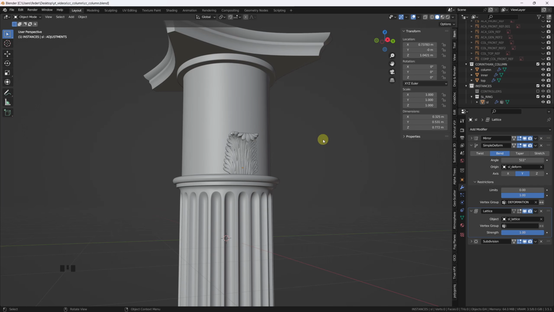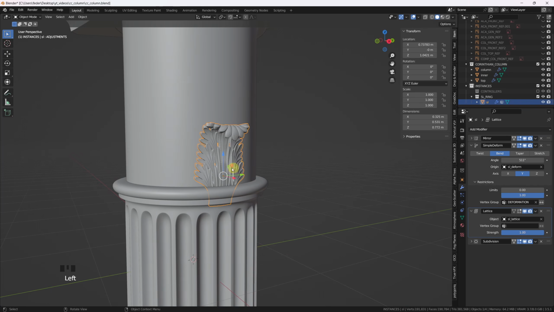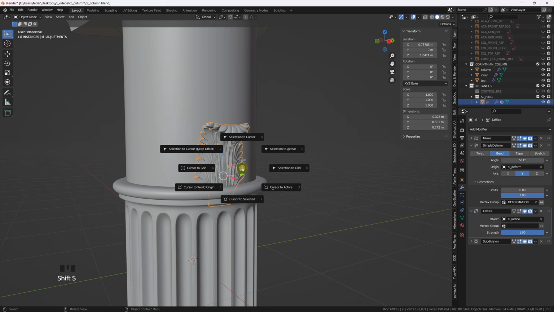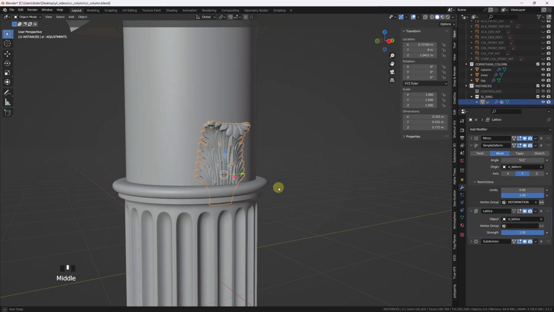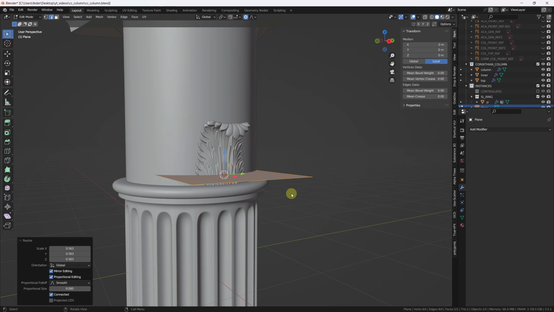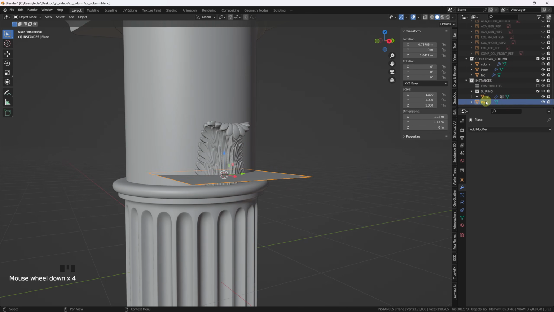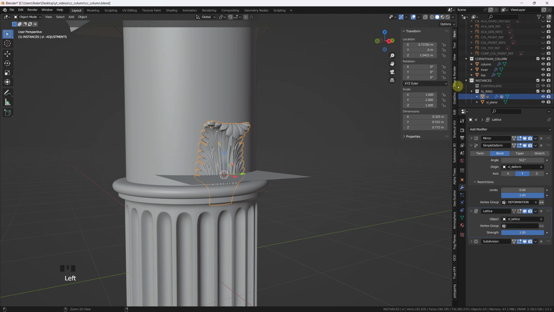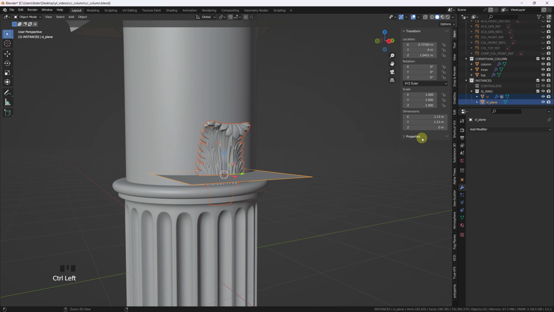With this reorganization out of the way, I'm going to select my Acanthus leaf and press Shift S and move cursor to selected. Then I'm going to press Shift A and add a plane and scale it down a bit in edit mode. And I'm going to place it in the same sub-collection where my Acanthus leaf is. I will rename it SL_plane. And I will then select my Acanthus leaf and then Ctrl left click my plane and then Ctrl P to make the plane the parent of the Acanthus leaf.